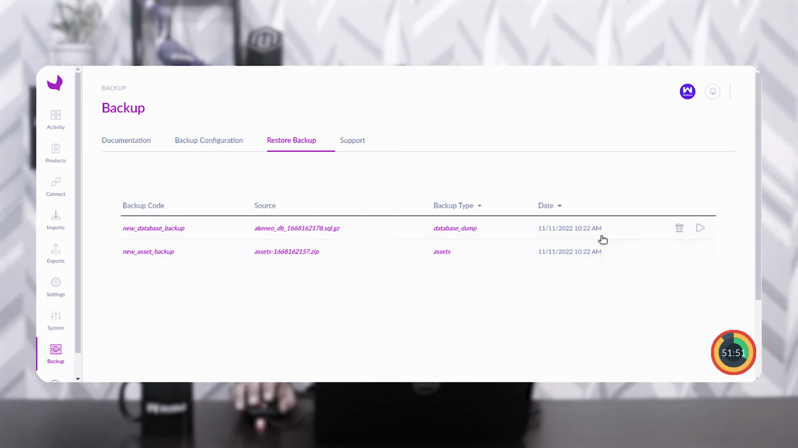And if you want to restore the data for the assets and the database backup, what you can do is execute these backup files by tapping on the execute button on the right hand side for each of the respective restore backups that we have under the restore backup section.